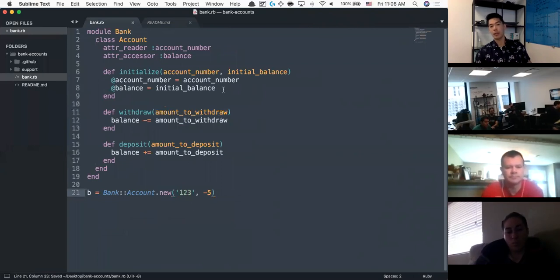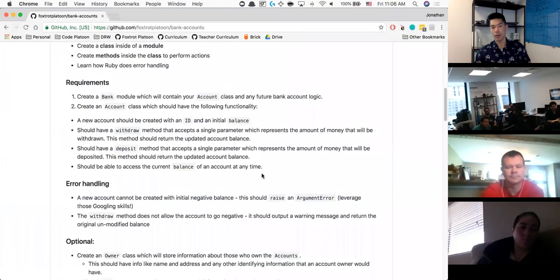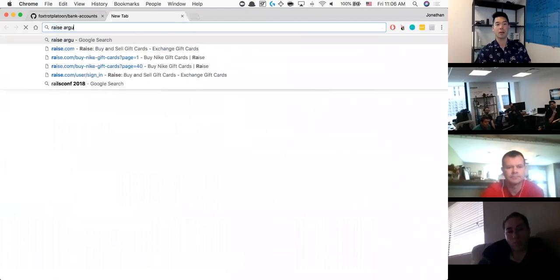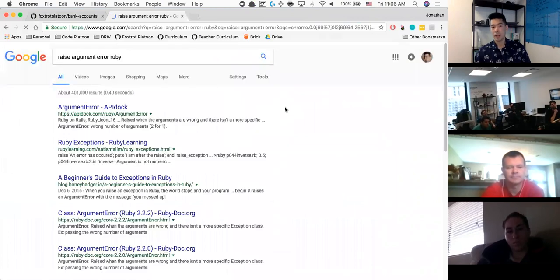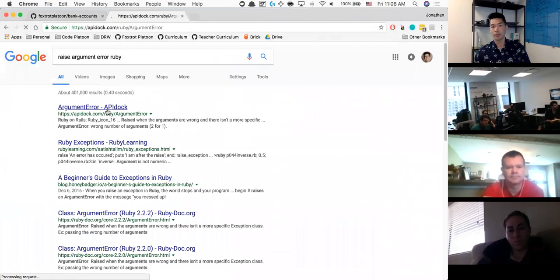When I do this, it says I expect you to raise some sort of error. I'm not sure how to do that. It just says raise an argument error. So I'm just going to Google that. Raise argument error Ruby. I'm brought to my Google search page. There's a lot of stuff on here. This first one looks slightly promising, so we'll click on that one.